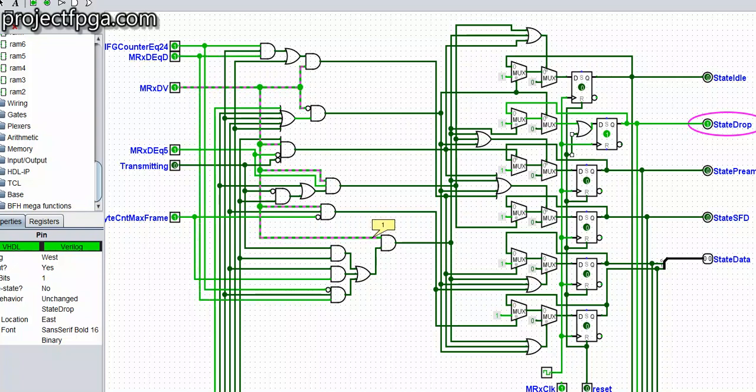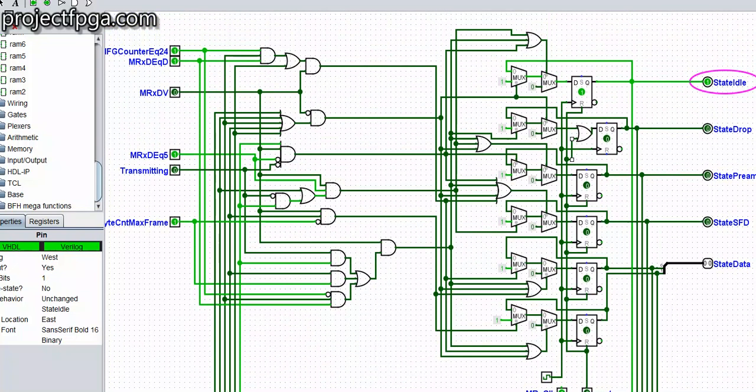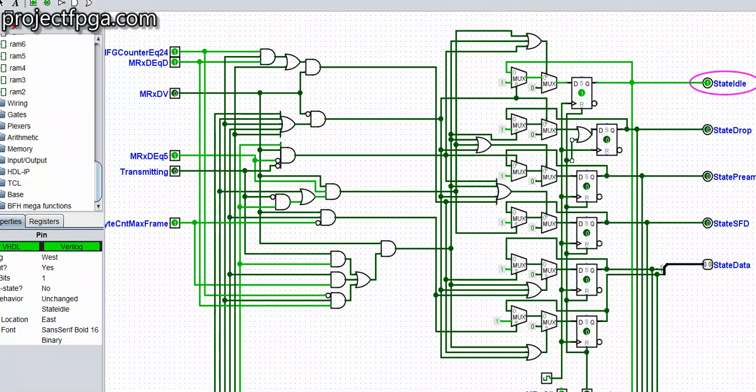So let's see. Assuming now it is in state drop, let's turn it off and see what happens when we turn it off. It goes back to the state idle. So when it goes back to the state idle, everything starts afresh. So this is all about the receiver state machine. We are going to see how these different states affect the receiver data transmission.